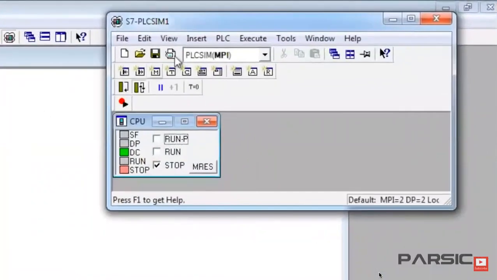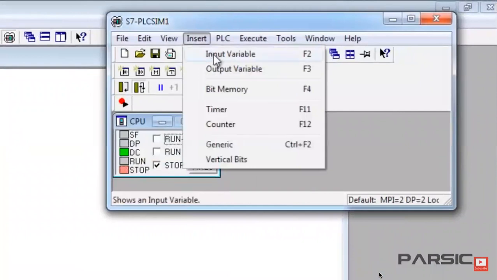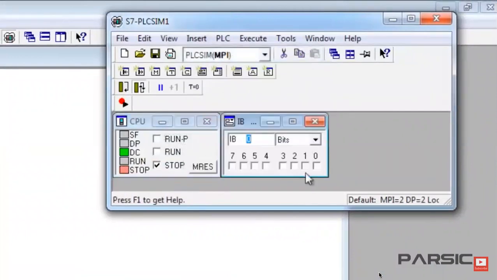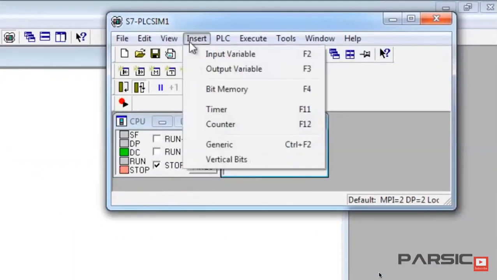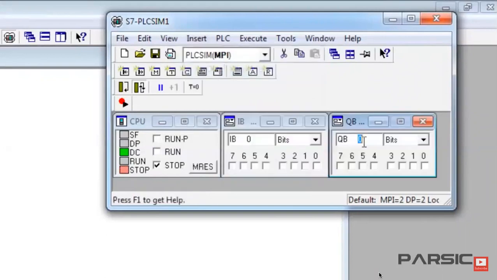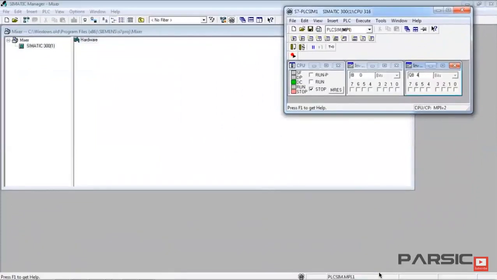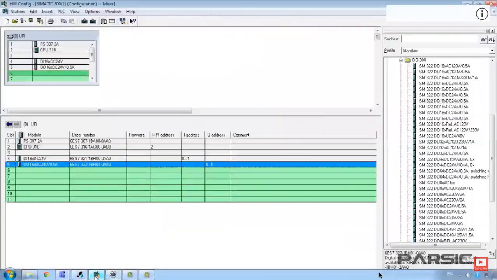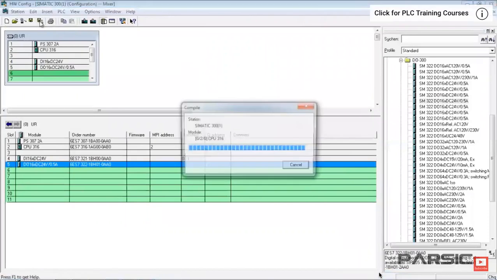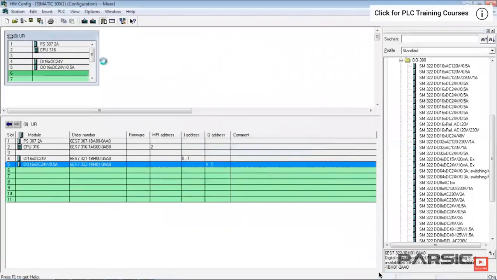Now, we go to the Insert menu and select Input Variable so that we can insert an input variable. Similarly, we can select Output Variable, but as the address of our output module starts from byte number 4, we need to change this 0 to a 4. Before downloading the configuration, first click on the Save and Compile icon to save it.